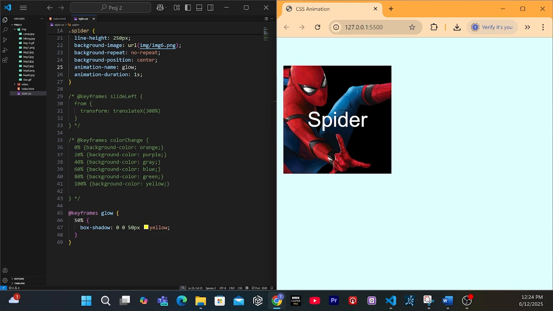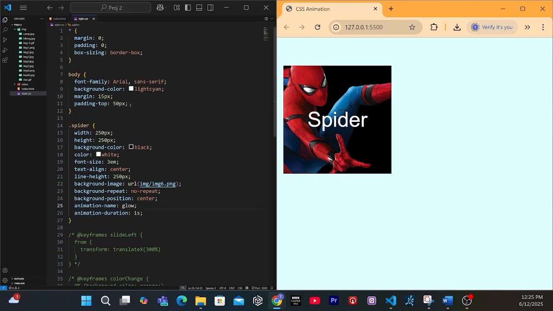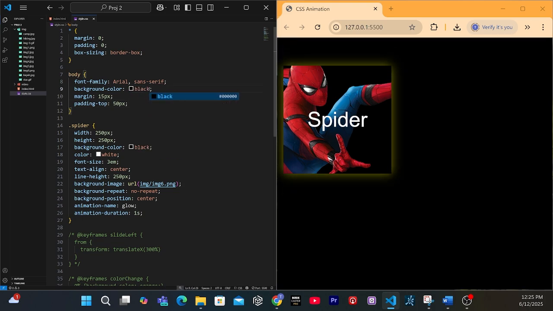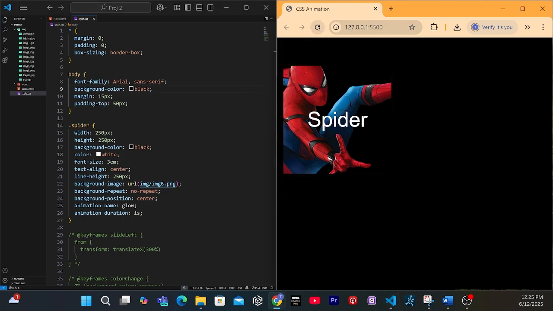We can also add this to make it pop. We can add background color of, in the body, we'll just go background color black. Okay, and so now you can kind of see that glow a little bit better there.